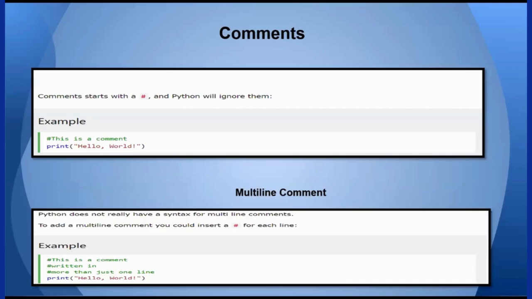Then comes comments. Basically comments are used for documentation, and we always say that it's a very good habit to write a comment on each and every line of your program.